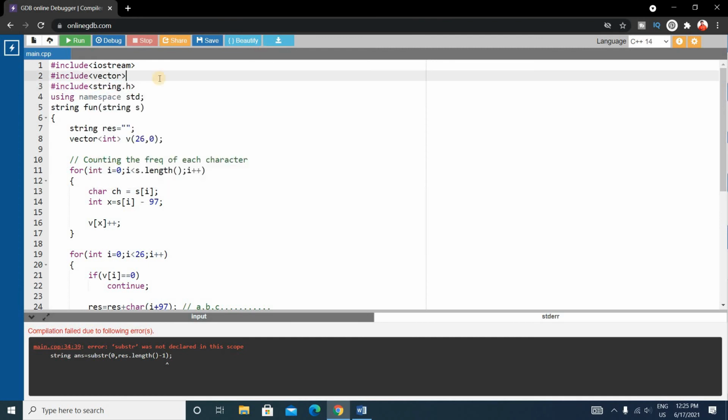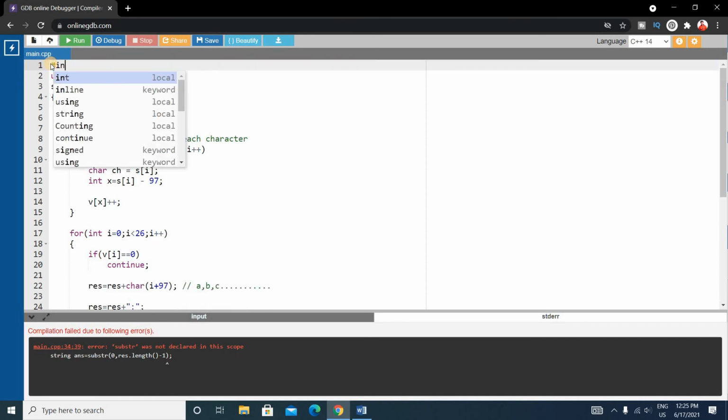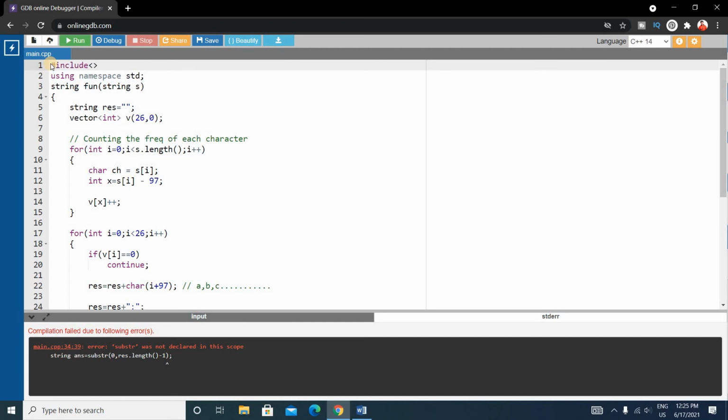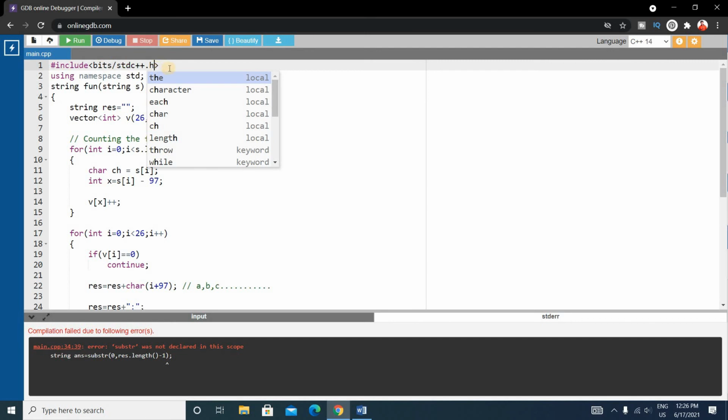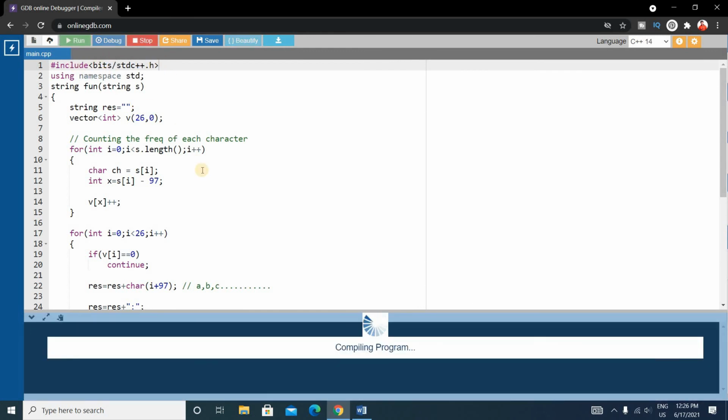You don't have to write and remember all these header files. What you can do is just include one header file, that is include bits standard C++.h. This contains all the header files, so you don't have to write any other header files separately. Just write this header file here. Let's run it.